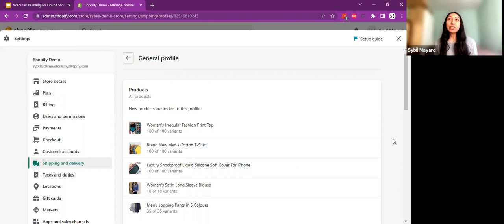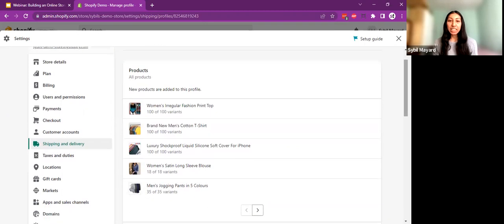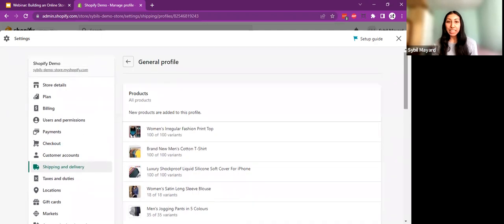But if you don't create any additional shipping profiles, then by default, Shopify will create the general profile, as we can see here, and all of your products will be added into that general profile. So just to bear that in mind.